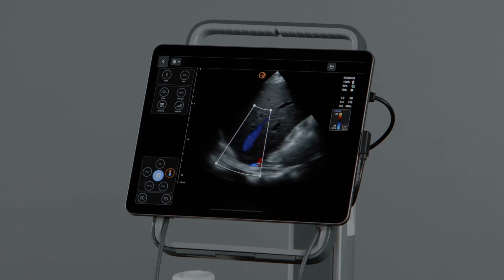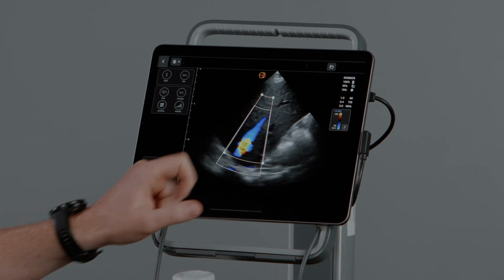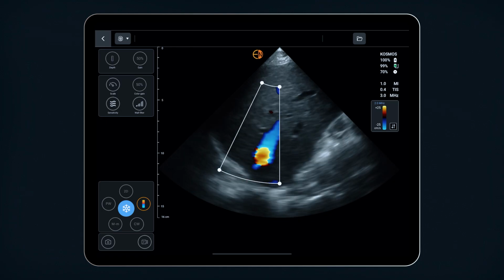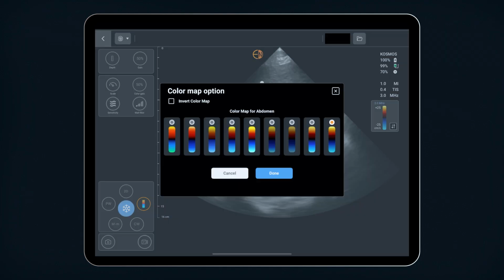You can resize the box by tapping and pulling any corner. You can select your color map and invert if needed.